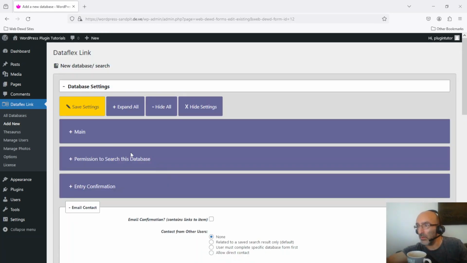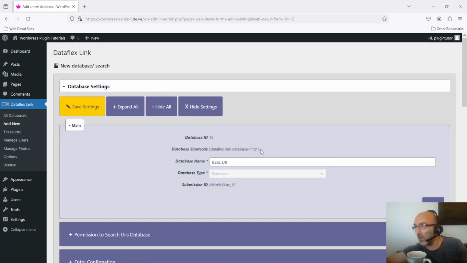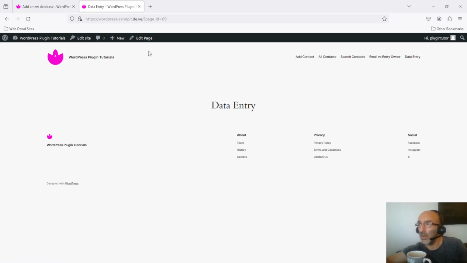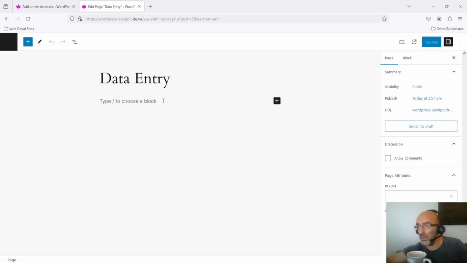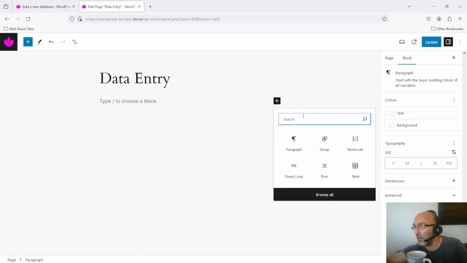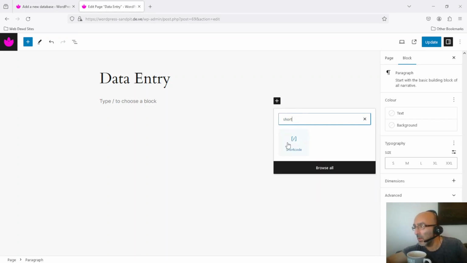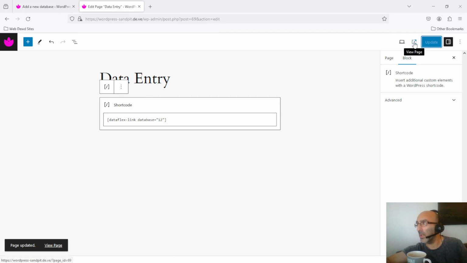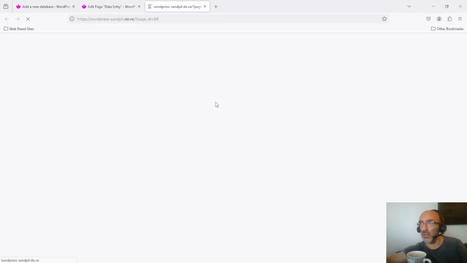and I'll just grab the shortcode for it, copy. We'll edit this page, and we'll add a shortcode plus search for short code, and paste that in there, and update. We've got no fields right now on our database, so I'll just show you what that looks like.